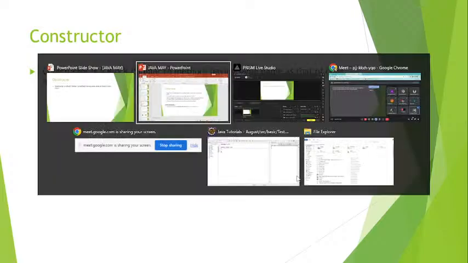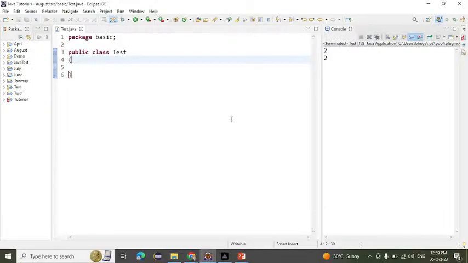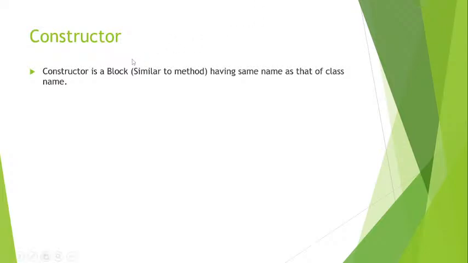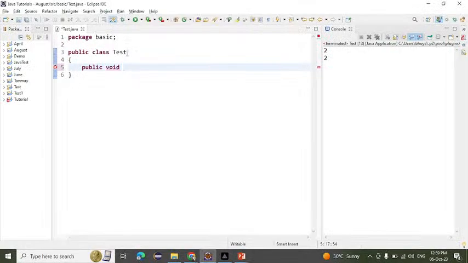So we will try to create the same. We have to create a method. Simply we will come here and try to create a method. I will write here public void, and we have to give the method name as the class name. So what is our class name? Constructor is a block similar to a method having the same name as that of a class name, so we have to give the same name. What is the name of our class? That is Test. So we will write here Test, and since we have to create a method, I have to write the parenthesis, right?